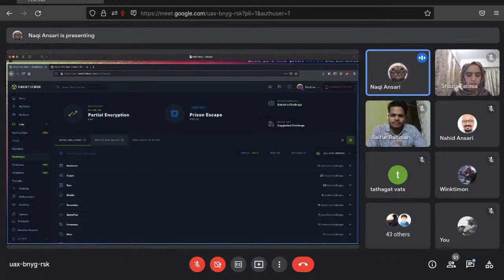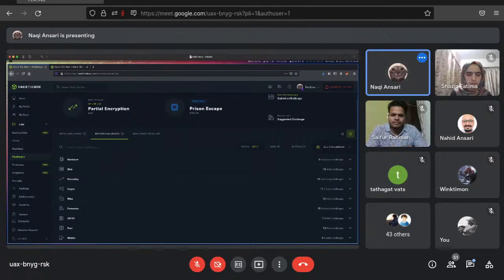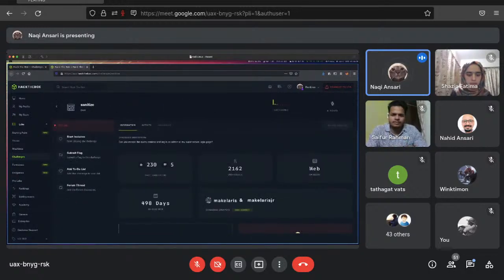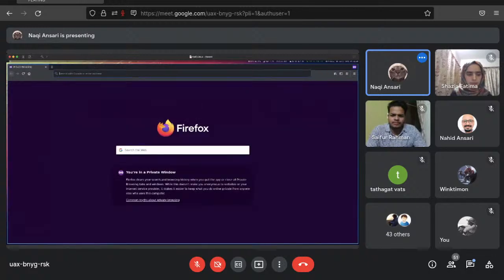So today I'll also be demonstrating an easy web challenge, which is related to SQL injections. Let's go here. So basically you go to the challenge, you start the instance, just copy the IP.